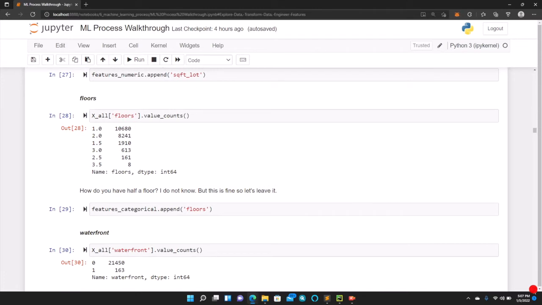Now then, floors. I was a bit taken aback by this. I thought it would be all integers, but apparently you can have 1.5 or 2.5 or 3.5 floors. Whatever. What is a half floor? I do not know. All right, but we're just going to leave it. We'll end up treating it as categorical. So I put that as categorical there.